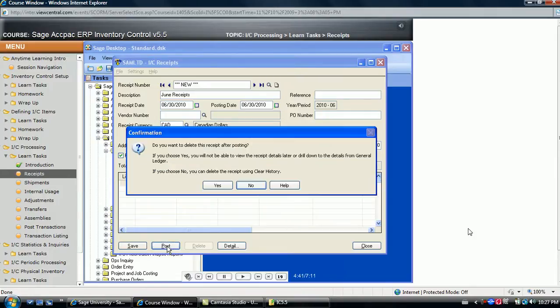Depending on the prompt to delete during the posting setting within IC options, this message will be displayed. Selecting Yes removes the receipt details from the system. If Yes is selected, it is not possible to recall the receipt for inquiry purposes or to make an adjustment against it later. Selecting No retains the receipt for future inquiry or adjustments. If preferred, this dialog box can be eliminated by clearing the Prompt to Delete During Posting option within IC Options.